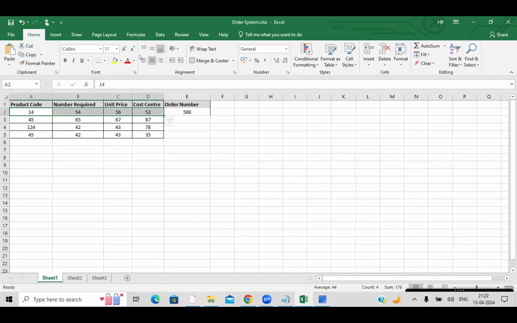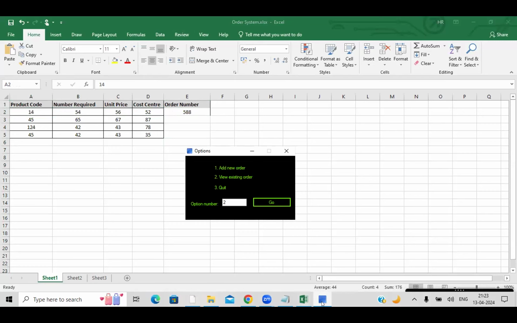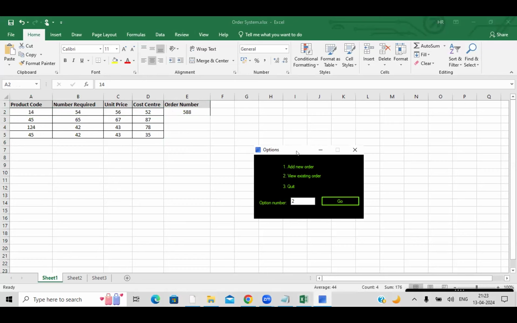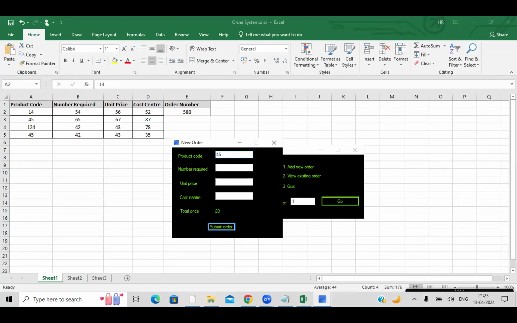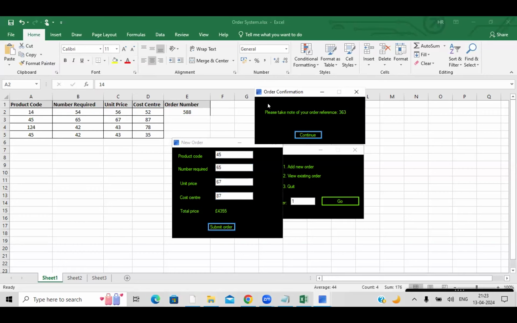The same actions have to be performed on all the records available in the Excel, and it will vary dynamically. Today it is 1,000, tomorrow it might be 800, or more, or less, or any number. Now we have to go for the next. Again, we have to follow the same steps. Click on go, then take this product code, then number required, then unit price, then cost. Click on go. Now we'll get this one.